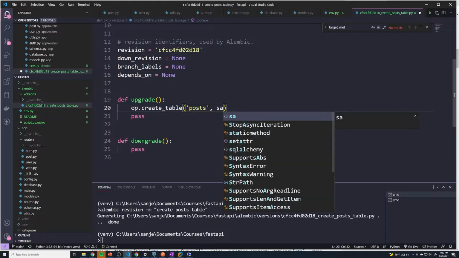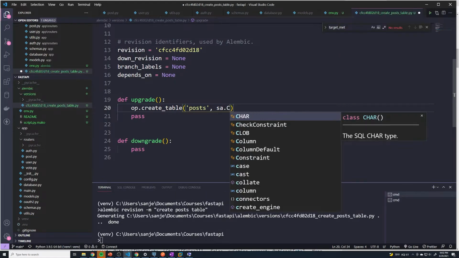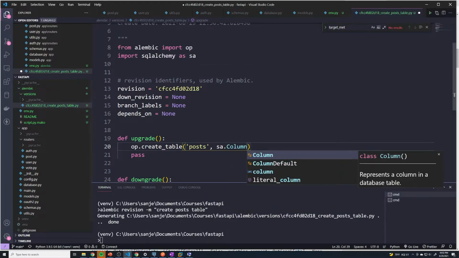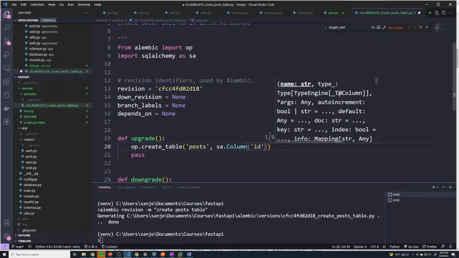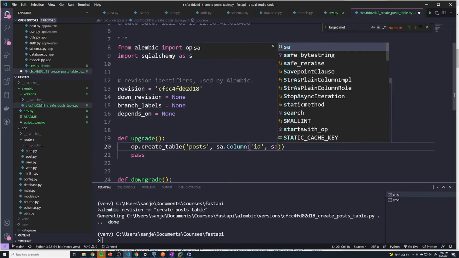So the first one is going to be, first of all, we do sa.Column. So we're grabbing the SQLAlchemy object. And this column is going to represent the ID. So the name of it is going to be id. It's going to be type integer.